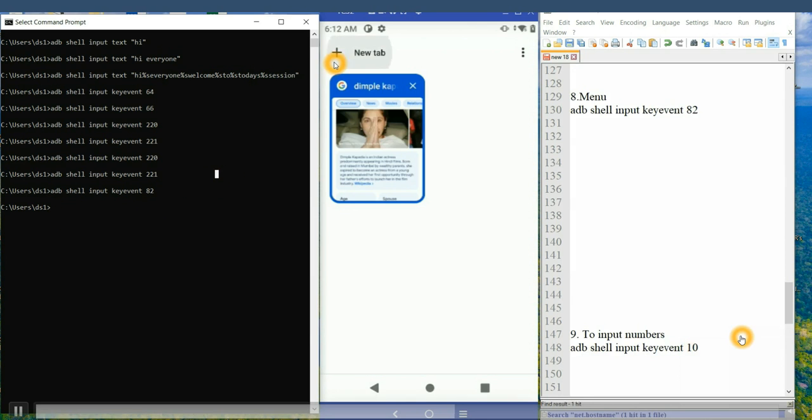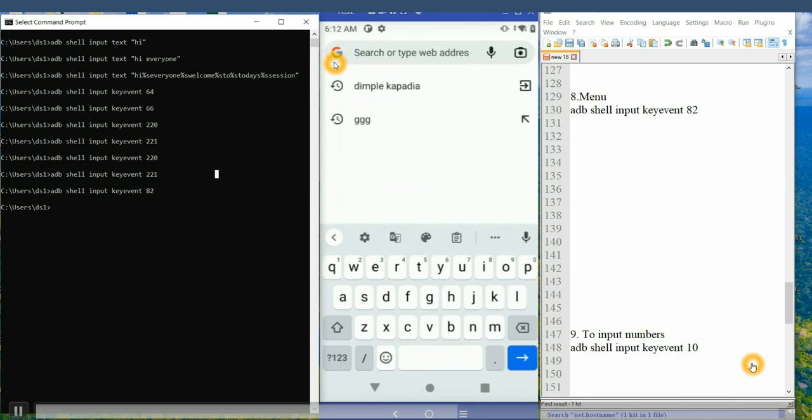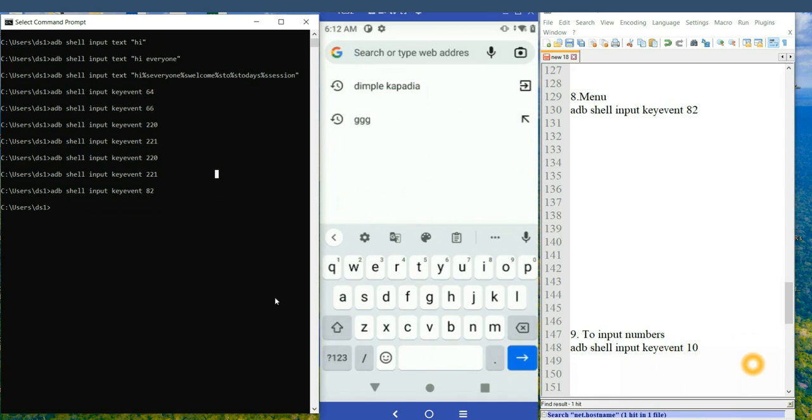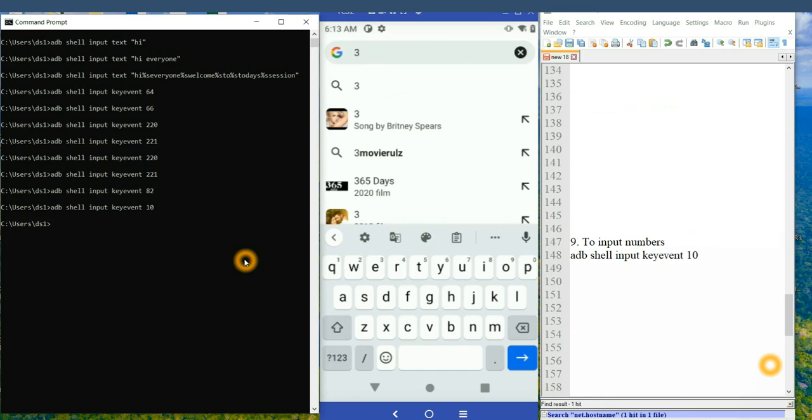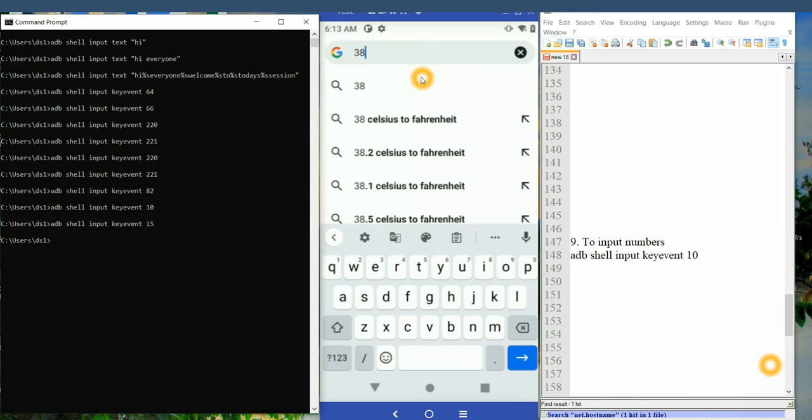To input the numbers, we have to use ADB shell input keyevent. So key event 10 I'm giving. I can see key event 10 is equal to number 3, so 3 is outputted in my output. If I give 15, I can see number 8 being output.